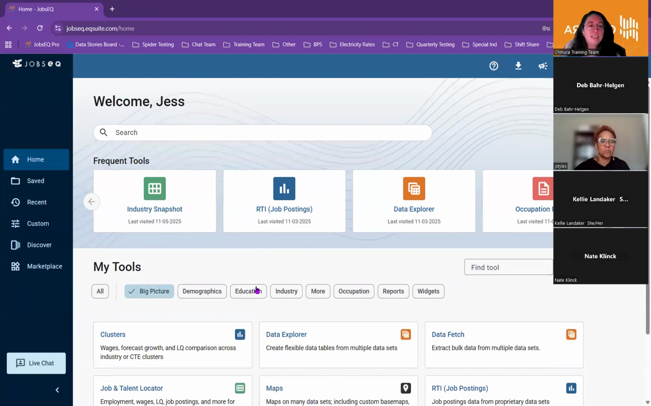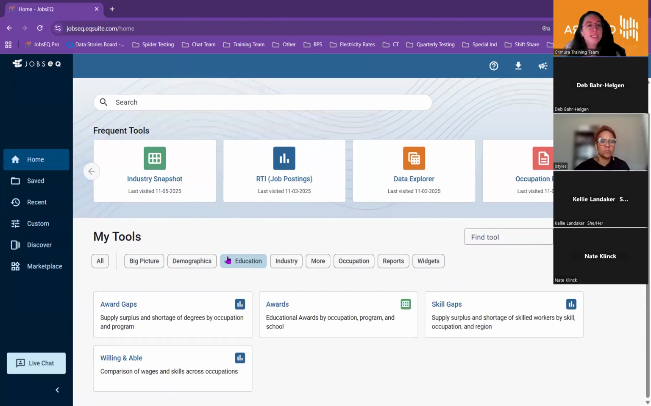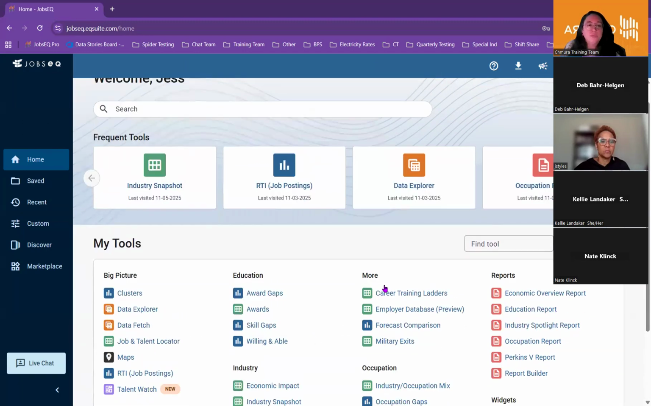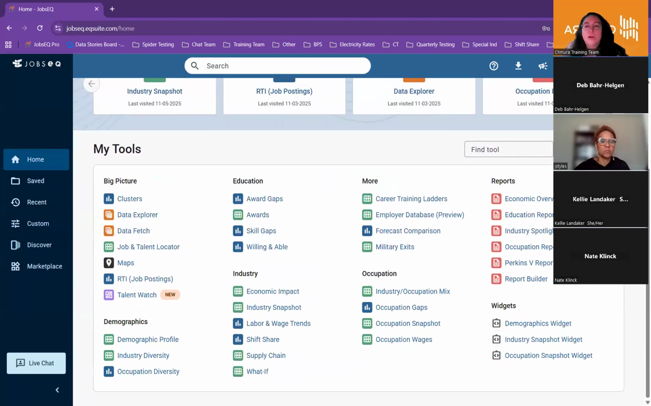You also can use these headings up here to focus in on the sections of analytics you'd like to look at. We also have this list view, more of a list gal myself. So I'm going to put this on list view for us to view, but you do have that option available to you. Alrighty, so our tools are broken up into a couple different sections.